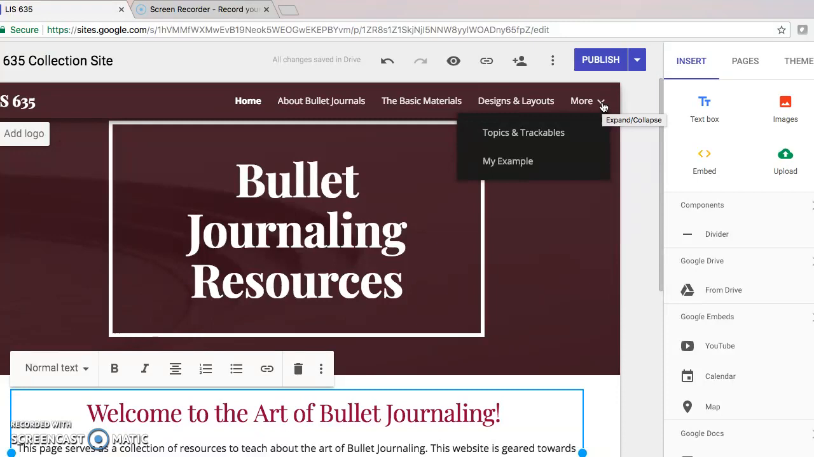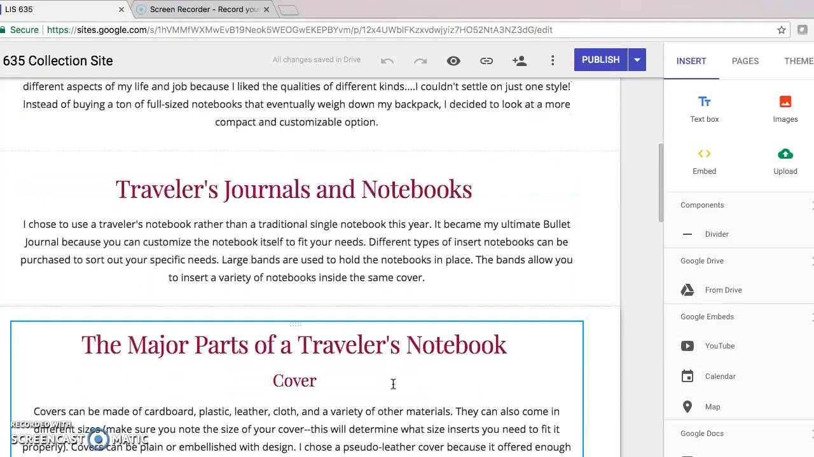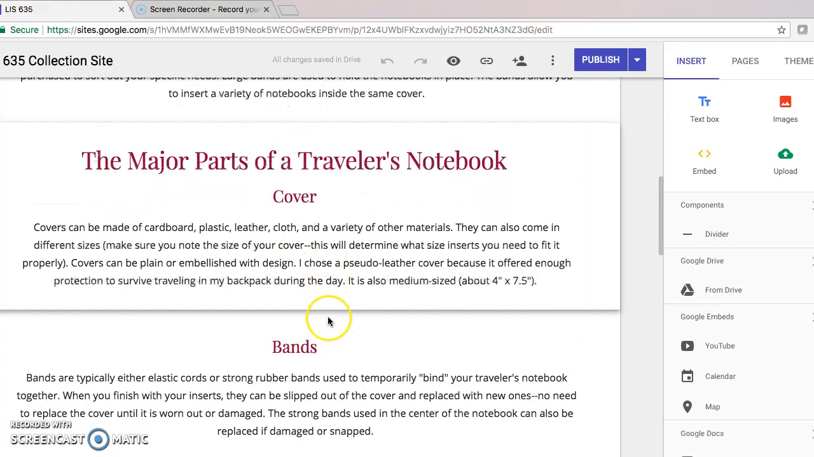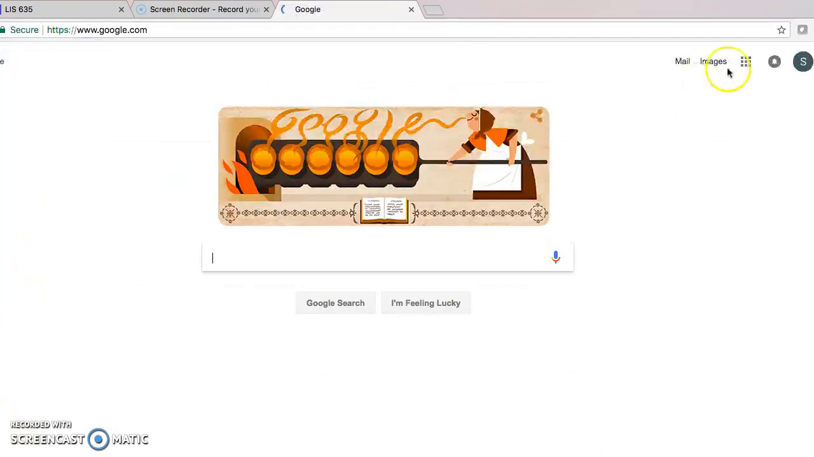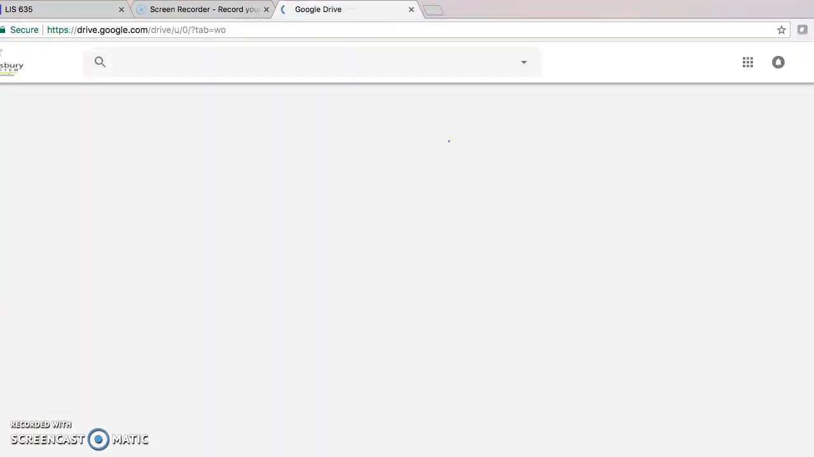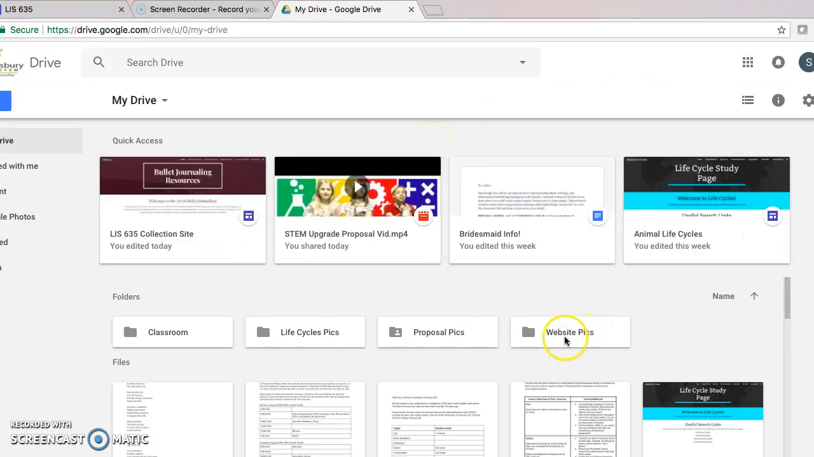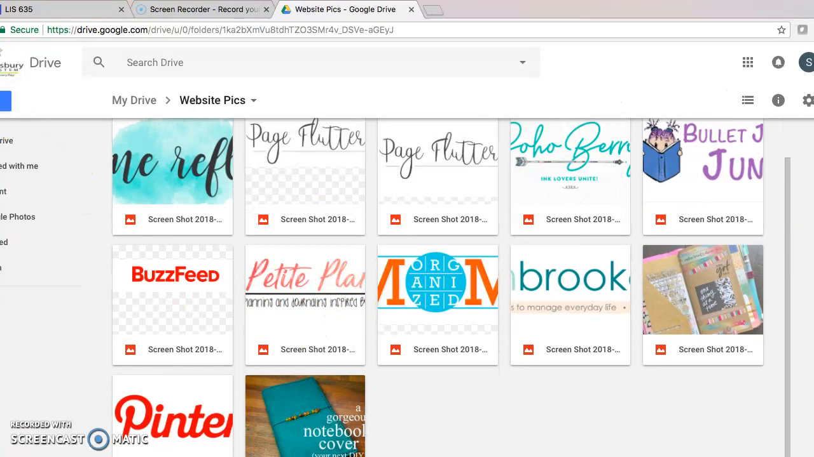So I'm going to click down to this tab here, My Example, because I know I need to add some pictures here still. I'm going to scroll down here to this part about the Traveler's Notebook cover, and I want to put a picture between these two text boxes. But the first thing I need to do for this part is click up here and open a new Google tab. I want to go to my drive, and I'm going to need to put a picture in there. So what I'm going to do is I'm going to click on my website picture folder. You don't have to make a folder. I only did that to make it a little bit easier on myself.